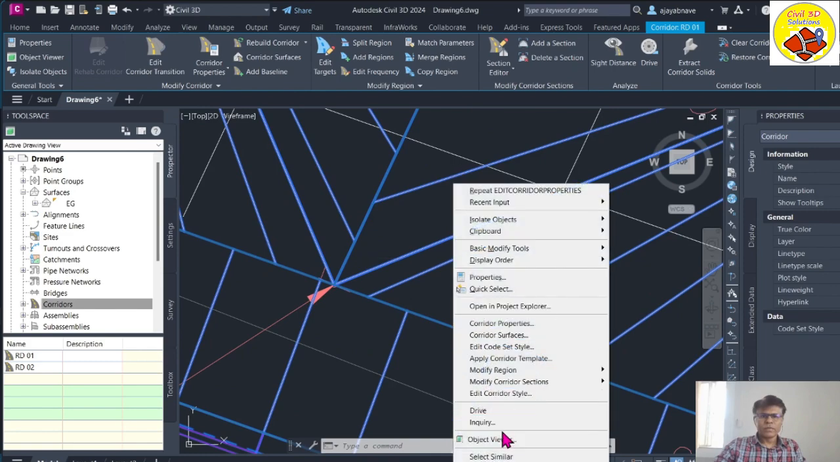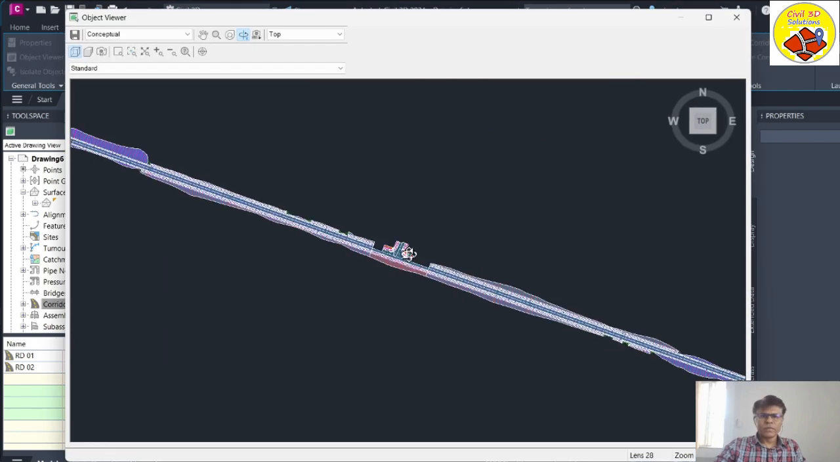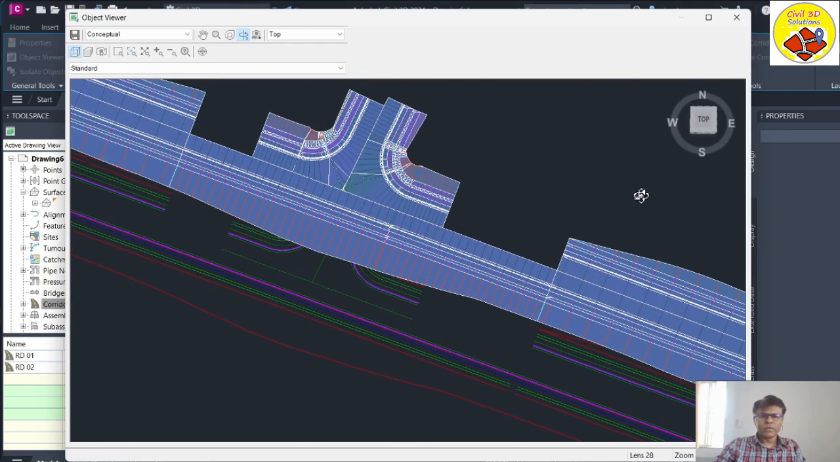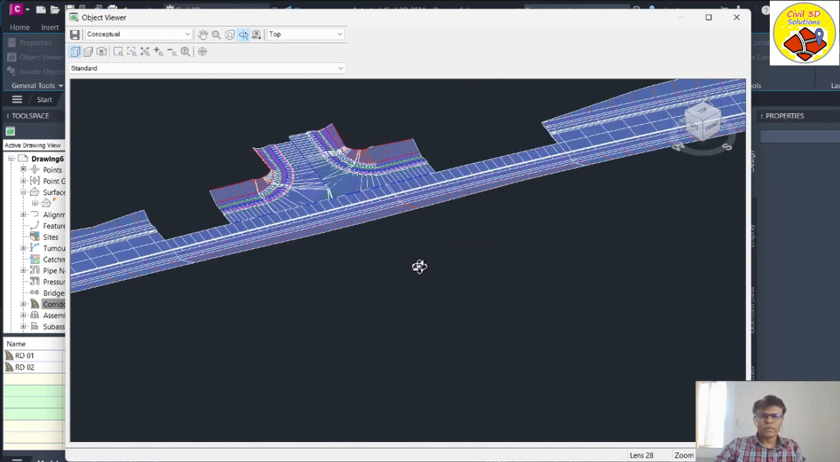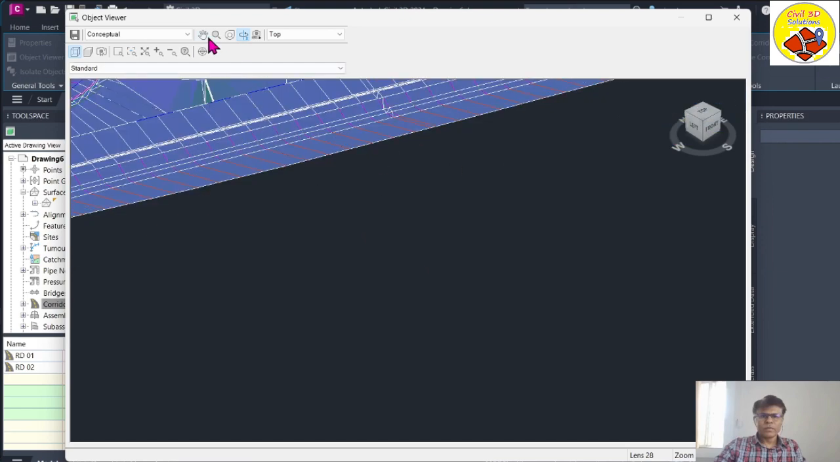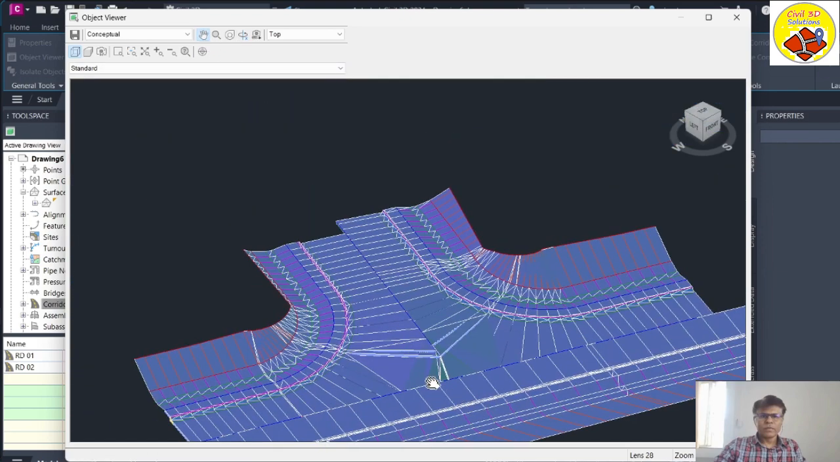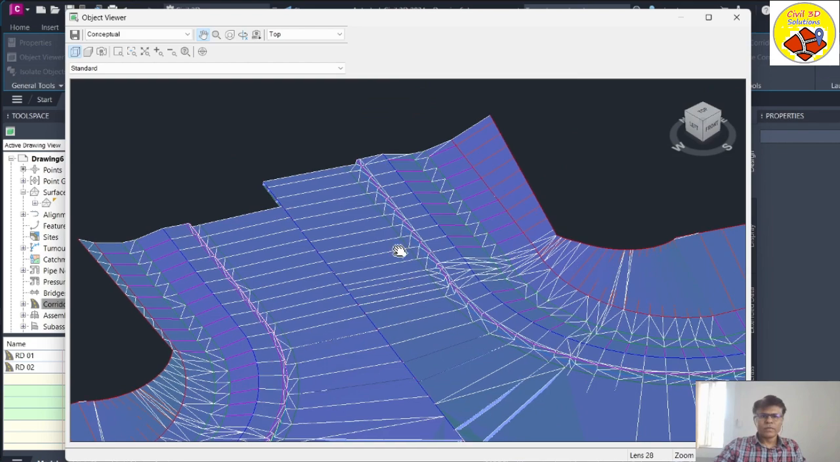Let's see how it looks in object viewer 3D view. Just see in 3D here. Okay, looks good.